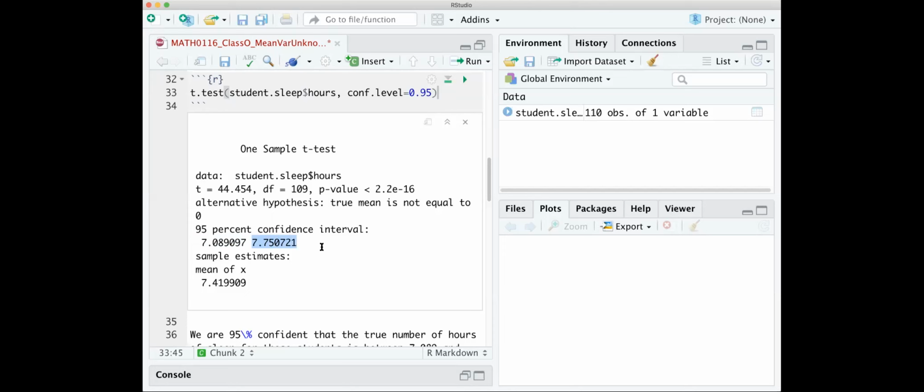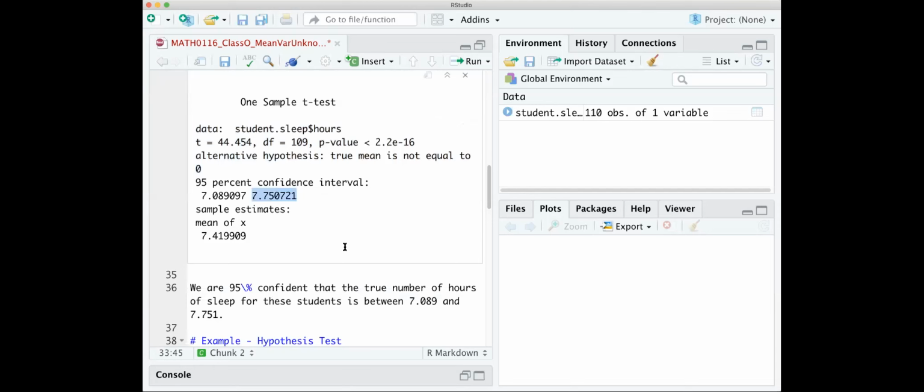So for this, I'm going to need some way to know that you ran the code and know how to interpret it. So I'd like you to write just some sentence here. So I used, we are 95% confident that the true number of hours of sleep for these students is between 7.089 and 7.751. And I did it to 3 decimal places. So that would be how I would interpret that confidence interval, but it's given right there.